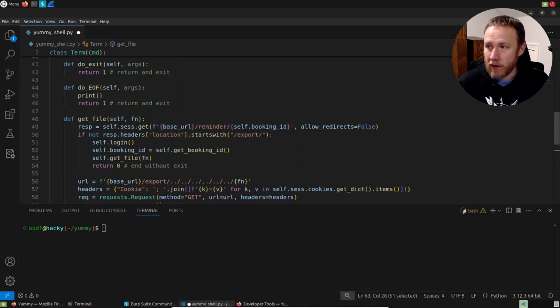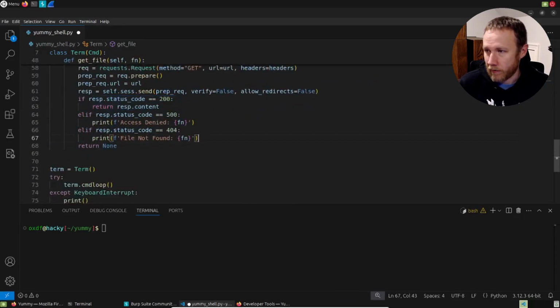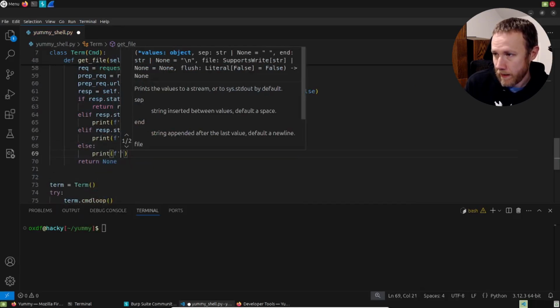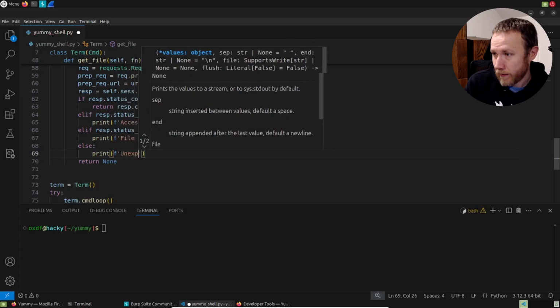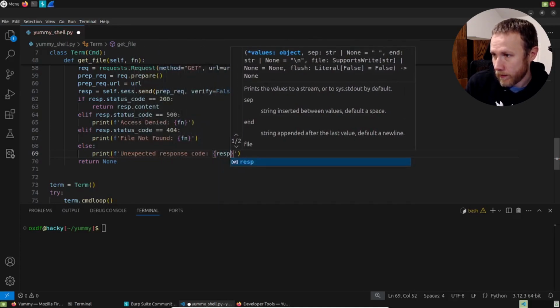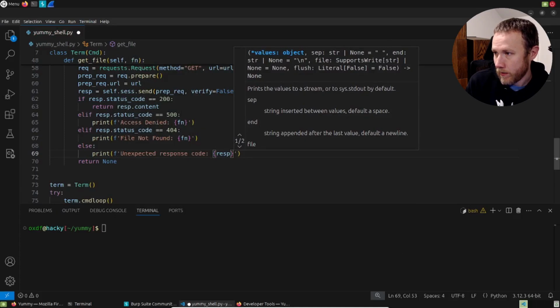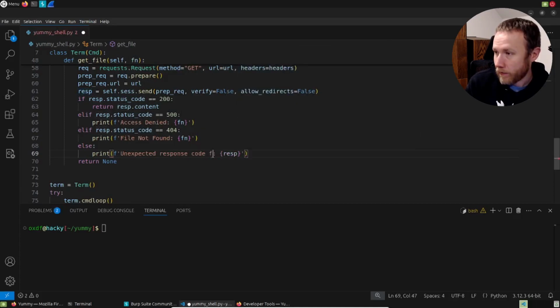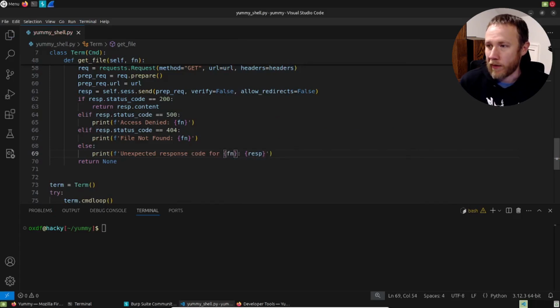Okay, so now what do we need? I guess we can also, just to be really careful here, say else print unexpected response code, response. We're getting off track here, but for fn response there. Okay, so now we've got that. So now no matter what happens, we'll get that.